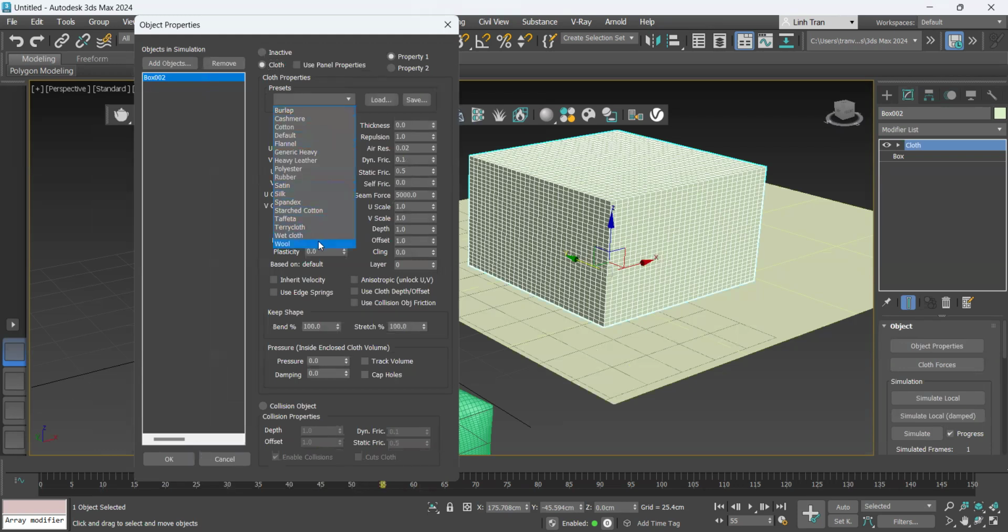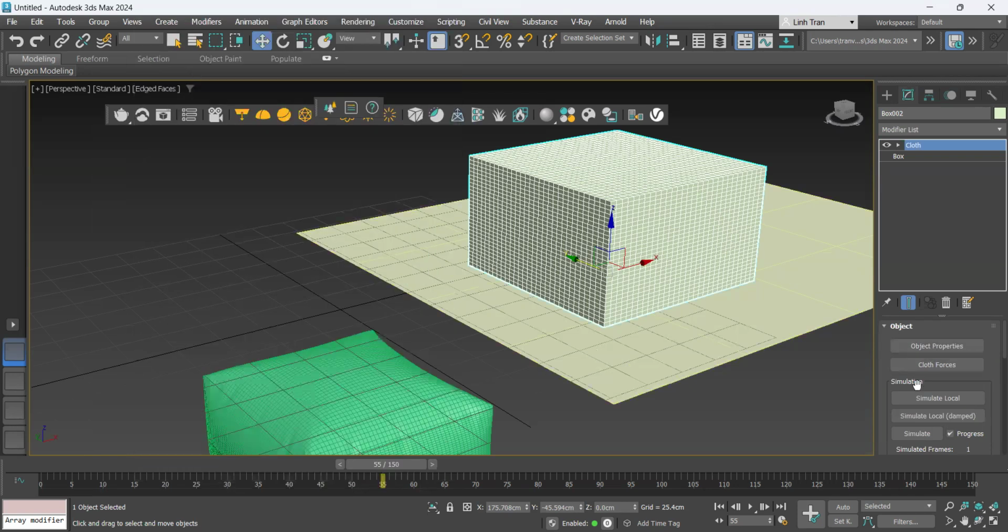I want to do wool, and pressure here is how inflated it is. The more pressure you give it, the more inflated it will be. I'll give it 3 and click OK.